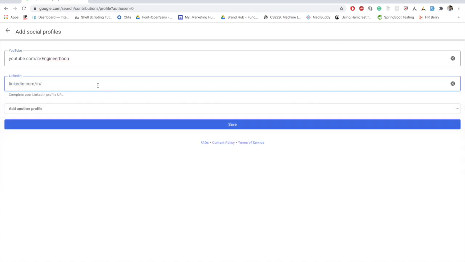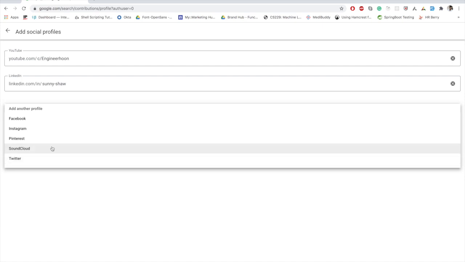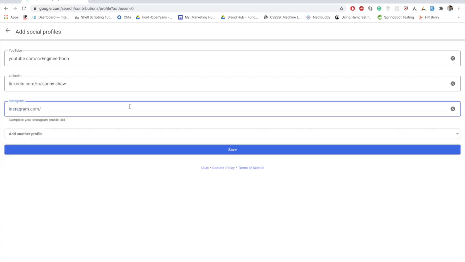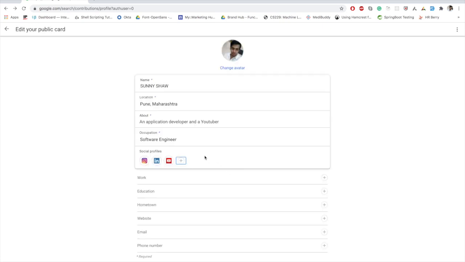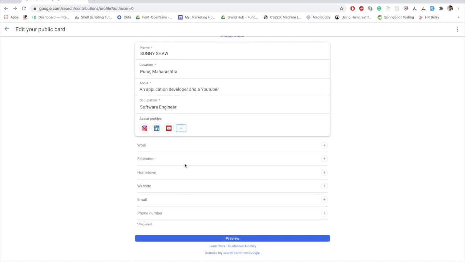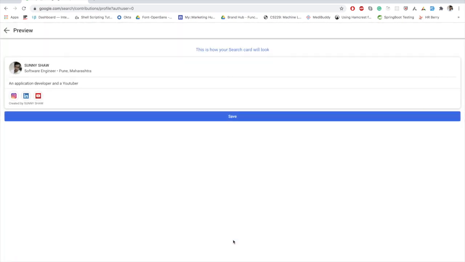For LinkedIn I'll add. Okay, and then you can similarly add for others as well. So for Instagram also I'll add. Okay, so once you are done, you can simply click on save. After saving, it looks something like this. Here you can see your social profiles logo, and you can also add additional information here if you want. And if you click on this preview, it will show you how your card looks like.